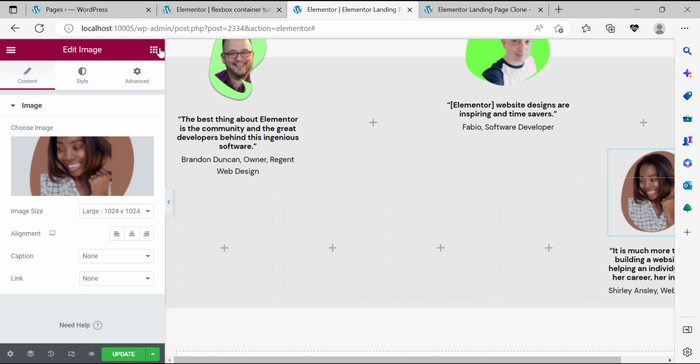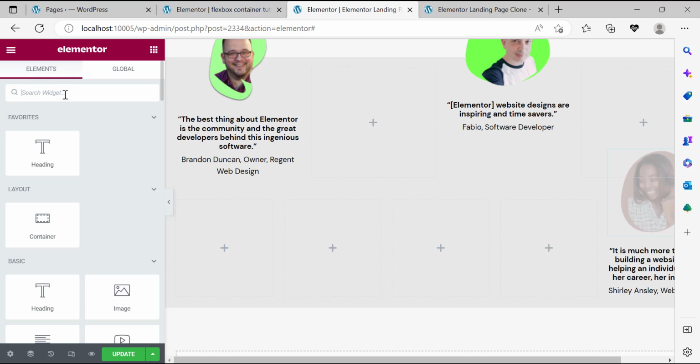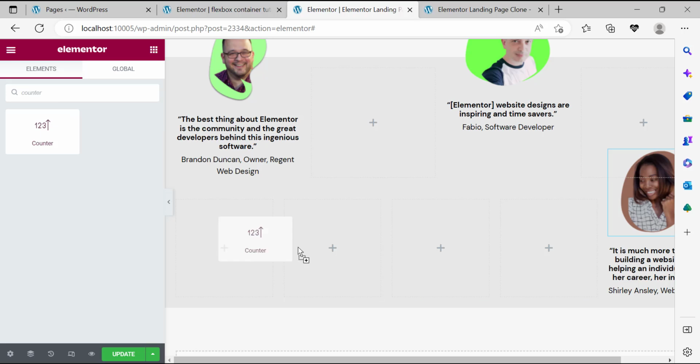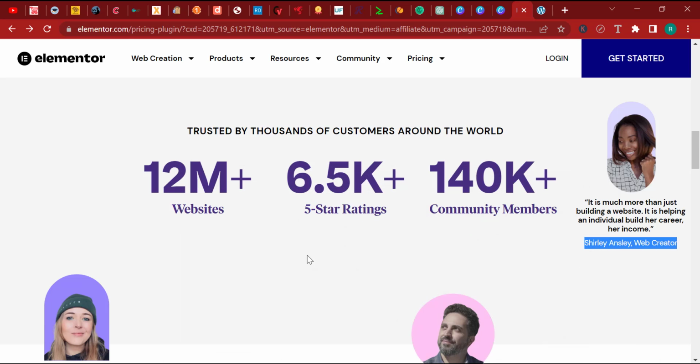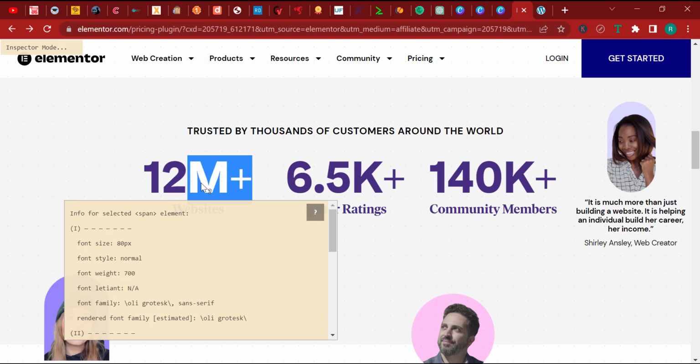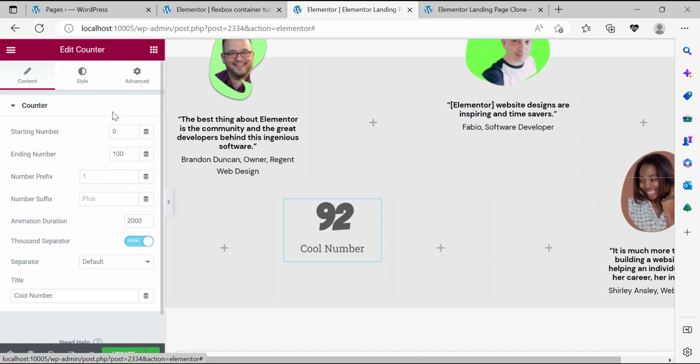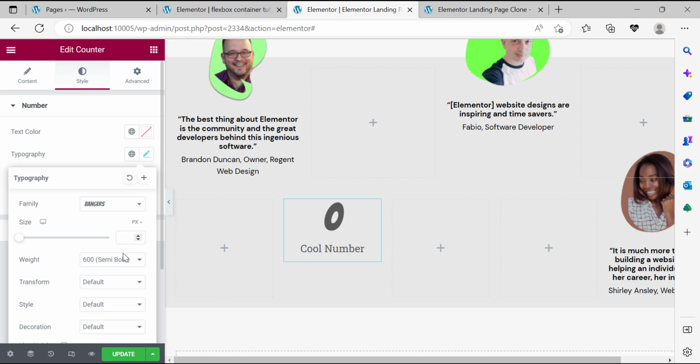All right, so here I'm going to go ahead and look for a counter, and so should you. Now this is the counter. I'm going to place one here, and let's go back here. Now I'm going to click the font inspector, choose this. The font size is 80 pixels. I'm going to go to style, typography, size 80 pixels.